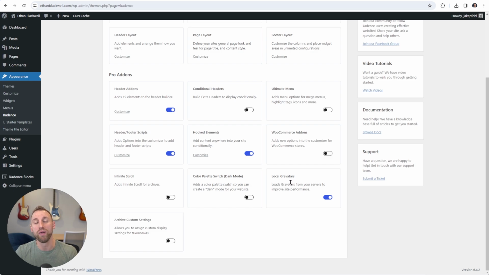Now, a couple of additional add-ons that you might want to enable are conditional headers. This allows you to create additional headers for your website. So if you want one page to show a completely different header than the rest of your website, you can do that. But for now, I'm just going to leave that disabled because we're not going to be using it. For the ultimate menu add-on, this allows you to create mega menus for your website. If you ever see really crazy mega menus, such as on Amazon or some e-commerce brand, where you hover over an option and there are all these different options that show different pictures or icons, you can do that with the ultimate menu, but I'm not going to be showing you how to do that right now. So we're going to leave that disabled.